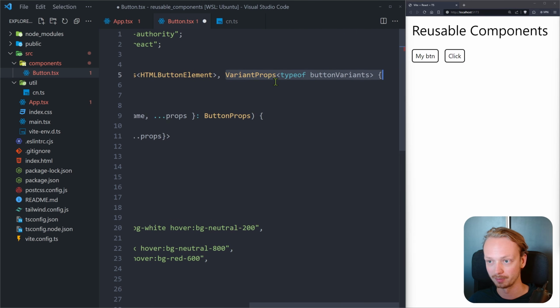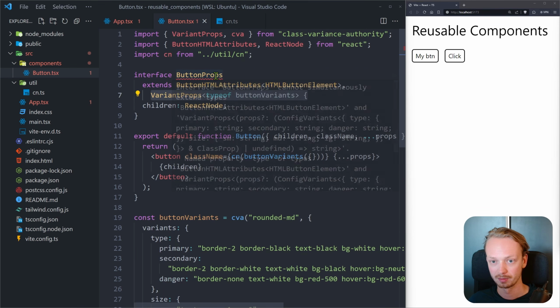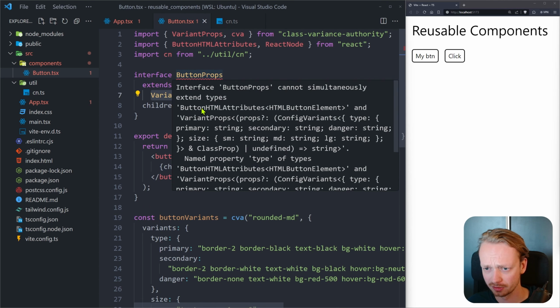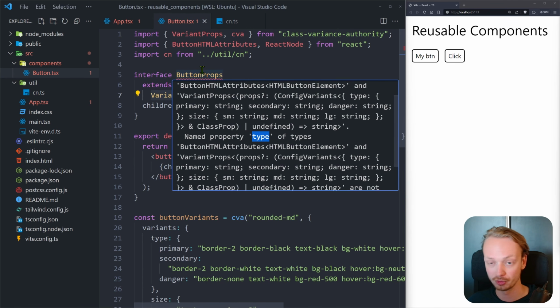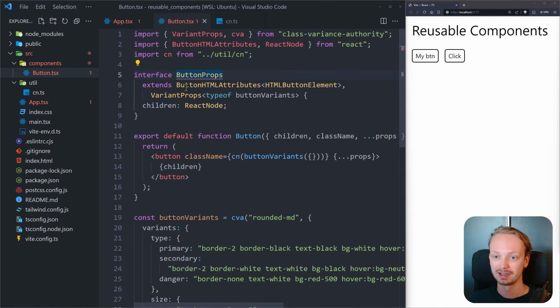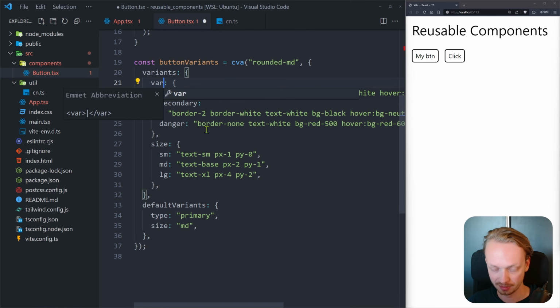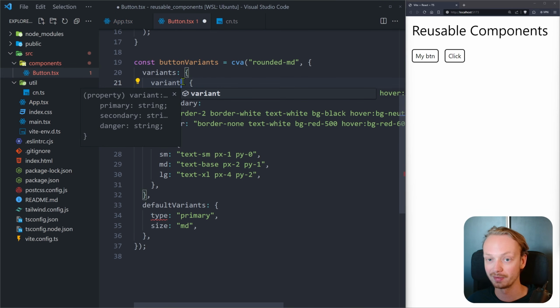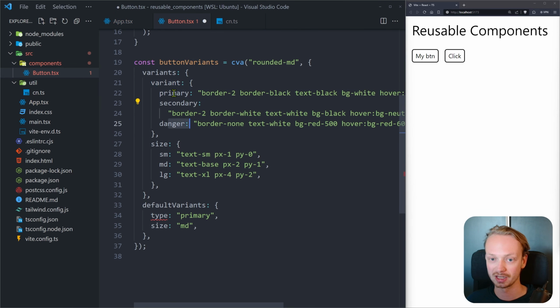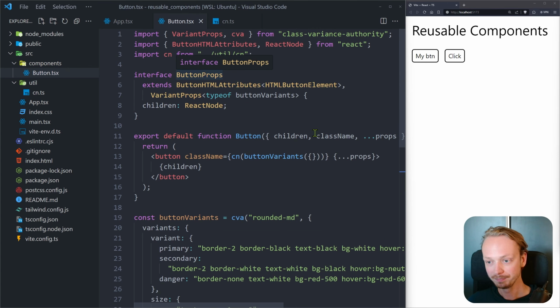Let's see, what's the problem here? Button props cannot simultaneously extend types and variants. Ah, okay, so the name property type also exists, of course, in the button attributes, because there is a button attribute called type. So you know what? Let's just rename this not to be type, but just the variant. Which variant of the button do we want? The primary, the secondary, the danger button. There we go, it's all happy.